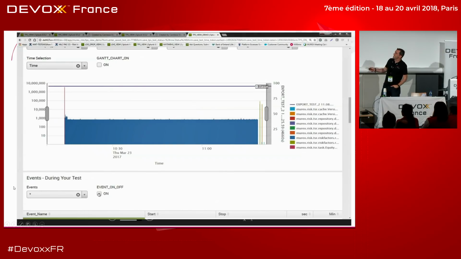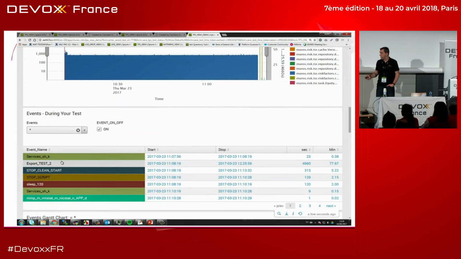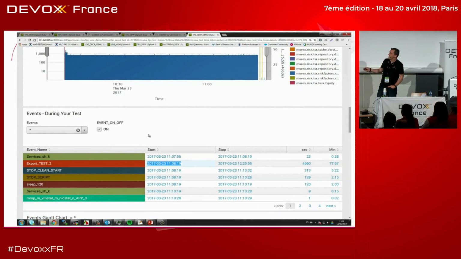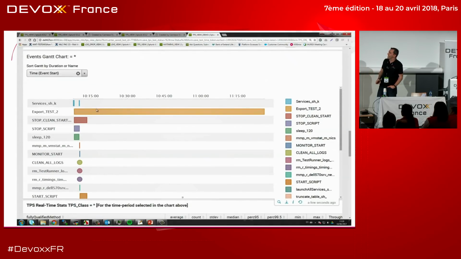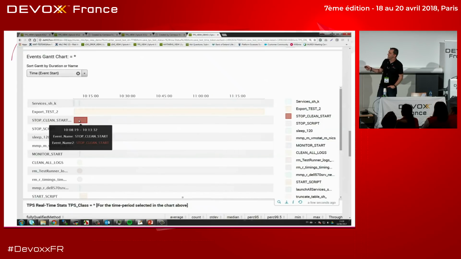So again, this is a 2-hour window. We turn events on and off. So we can see the export test. It started at 11 o'clock and finished at 12. It's an hour and a half. But now you can hover over each part and say, okay, this is the master of the test.